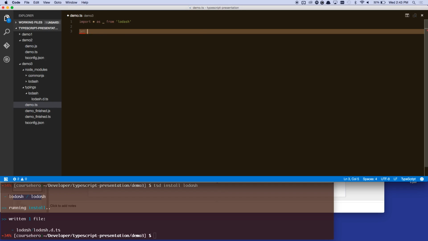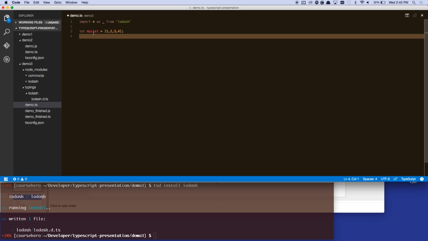So let's do my list is 1, 2, 3, 4. All right, so we have a list here. Also, if you mouse over different variables, it'll tell you what they are. So it's an array of numbers.